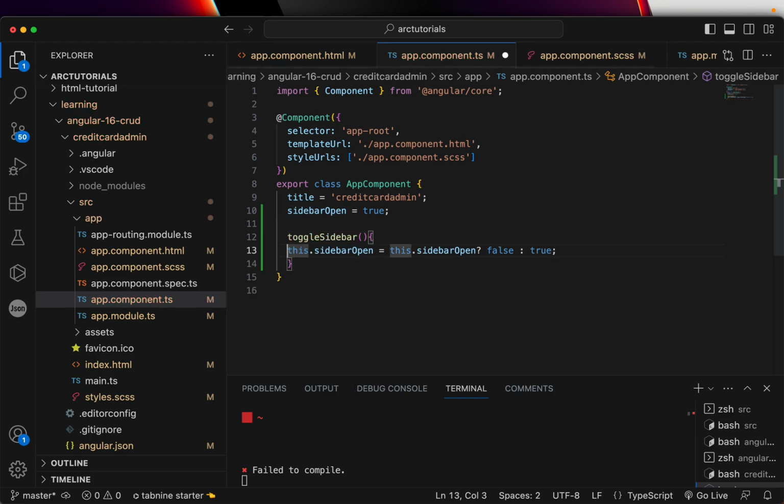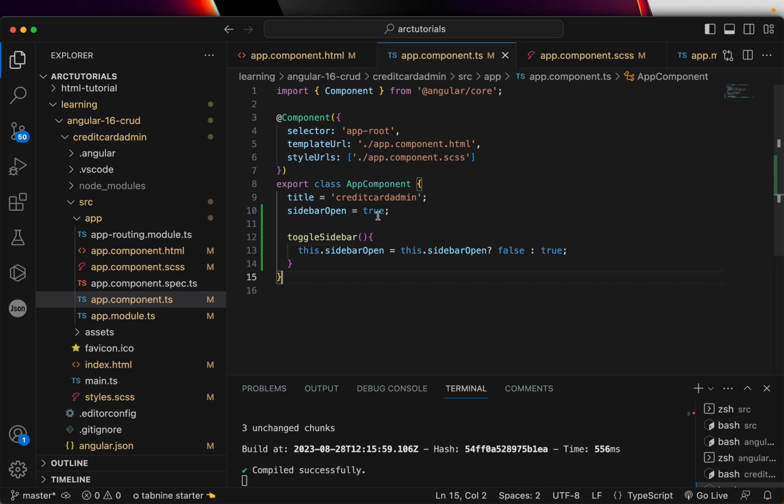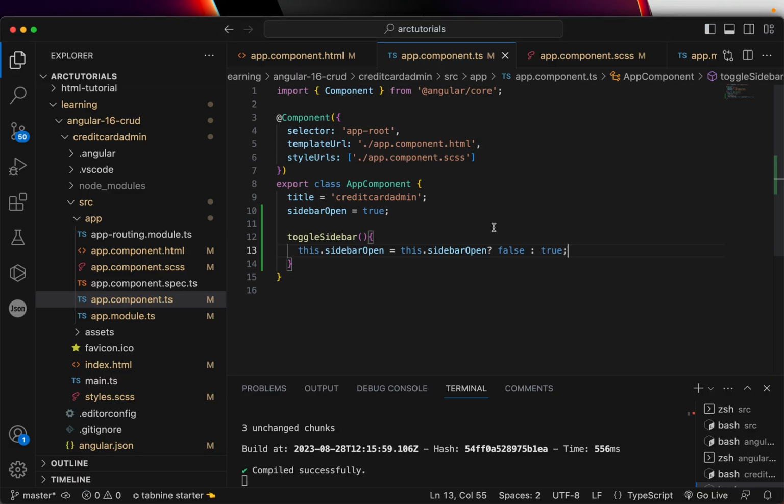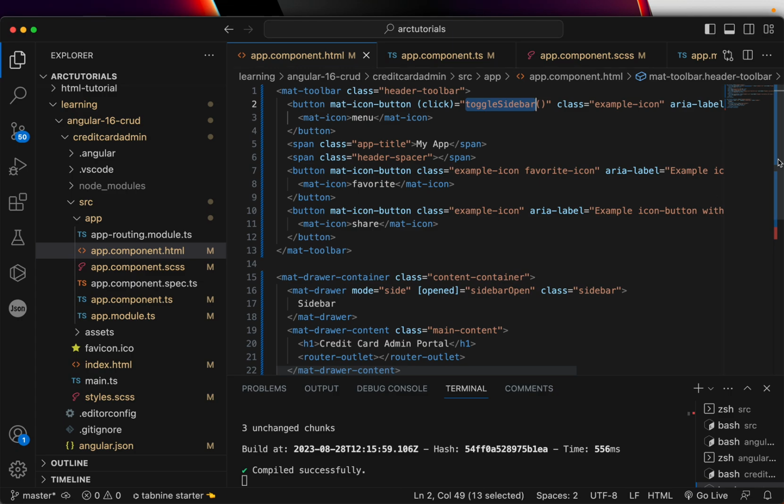and that's it. So what we are doing, initially it is true, which is open, but when we click on the toggle sidebar button, this value should change. If it's true, make it false, else make it true. So let's go here, so we can see that that is also working as expected. Alright, that should be good, at least for the starting of the template.